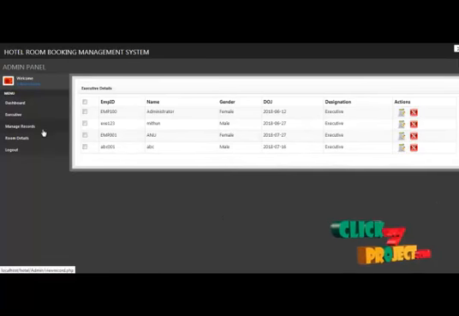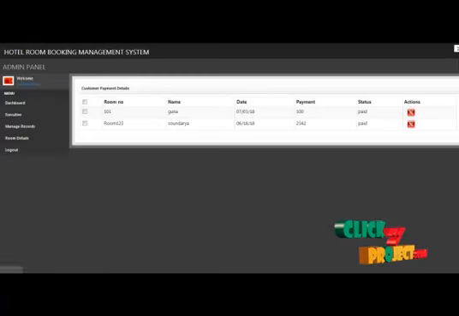And the next module is manage records. In manage records, we have view records subcategory. In view records, it will show the customer payment details, room number, name, date, payment, and status. If you want to delete that record, a particular record or the whole record, click action to delete.